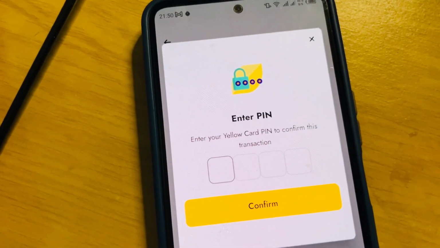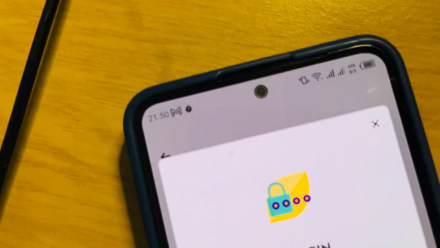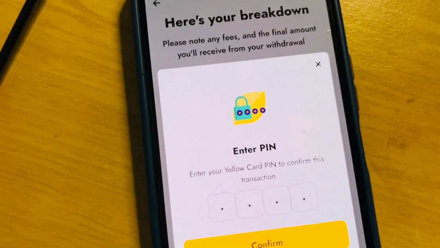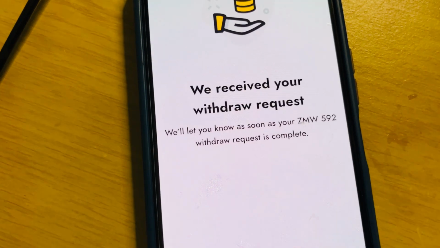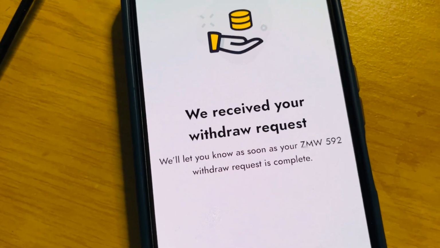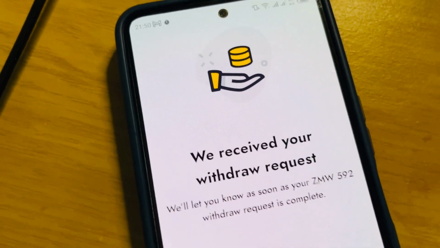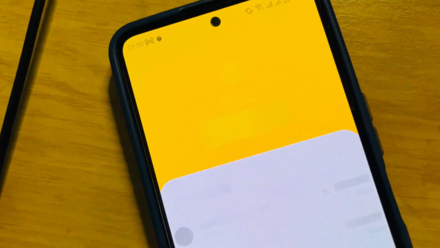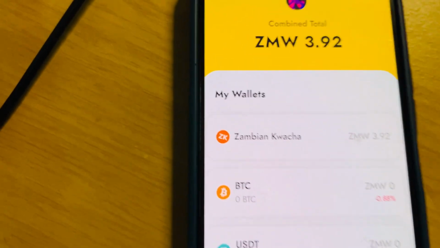Then before that, I need to enter my PIN to approve the withdrawal of this amount. So let me just do that. So I've entered the PIN. Let me click on confirm. Done. Okay, so they've now received the withdrawal request. So what I need to do now is simply wait for the money to reach my mobile money account. So this is how you actually sell Bitcoin and withdraw it to mobile money.